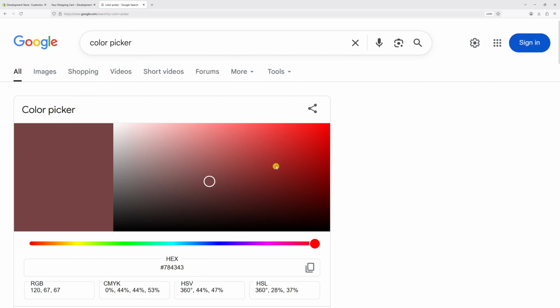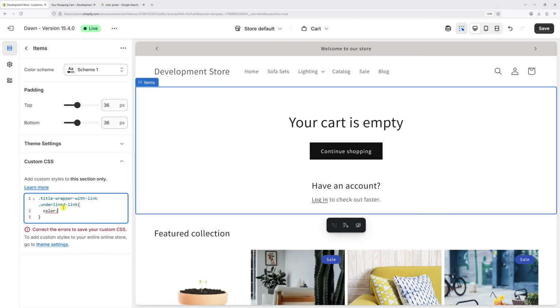Let me get the hex code for the red color. Let's pick this one and always make sure to copy the hex code including the hashtag. Now let's go back to the editor. Let's paste it right here. And don't forget to add the semicolon in the end. Once you add this rule, click on save.